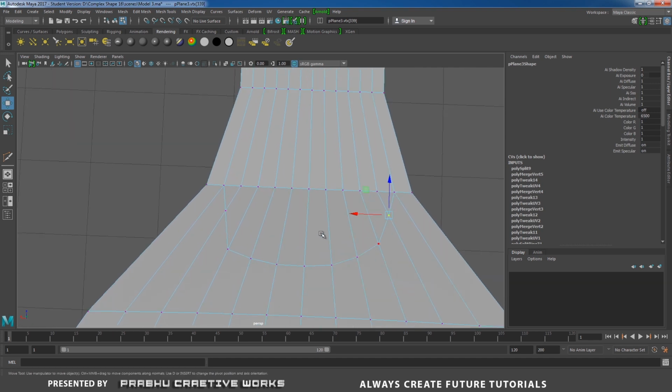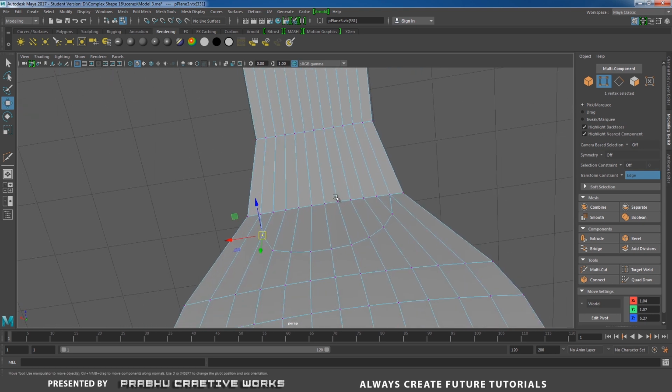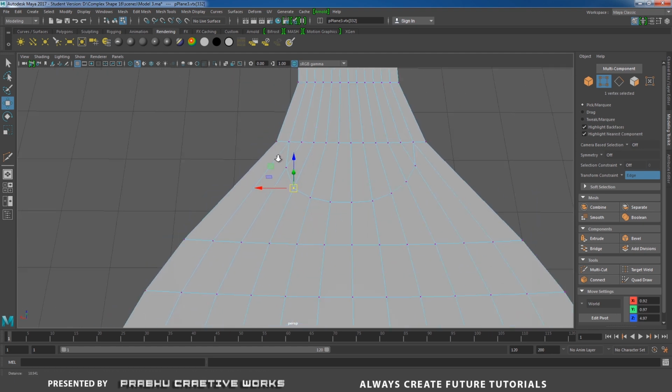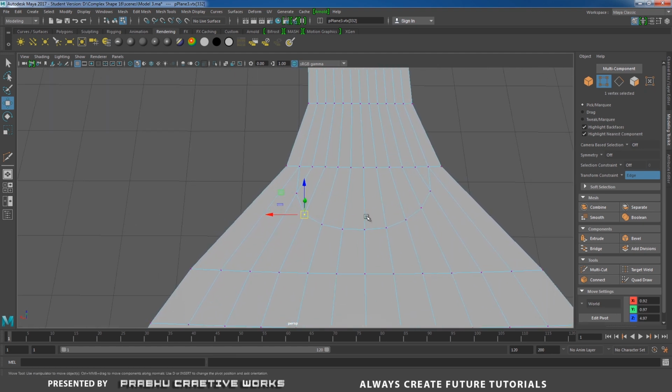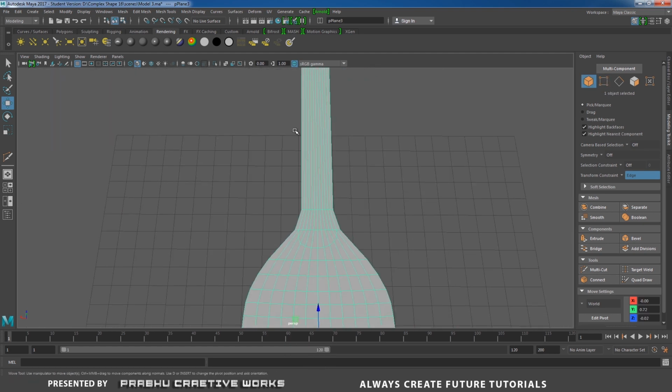So I want to adjust this one using edge slide. Go to modeling toolkit and choose selection constraint, transform constraint to edge slide. So with the transform constraint on edge, you need to move this vertex like this to make a round shape. Now here we have an n-gon, so don't bother about that one.